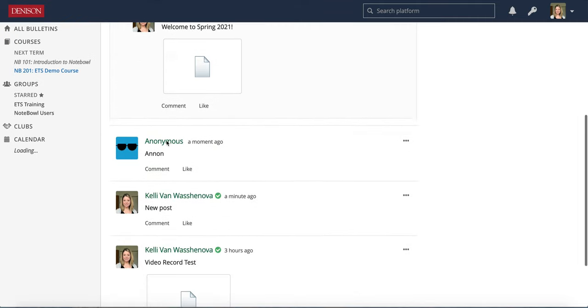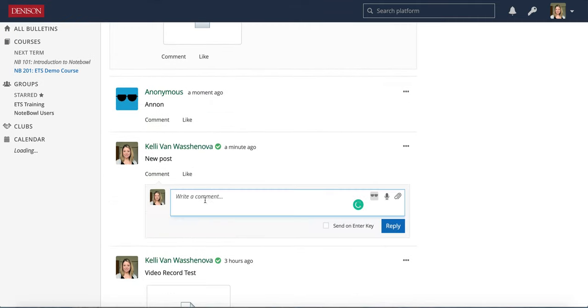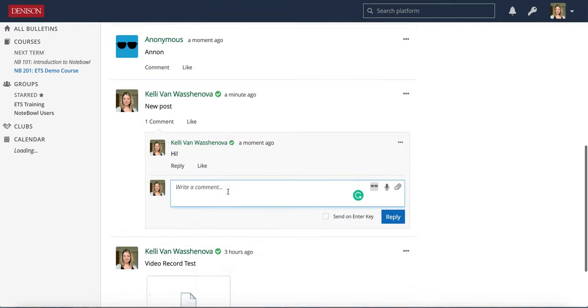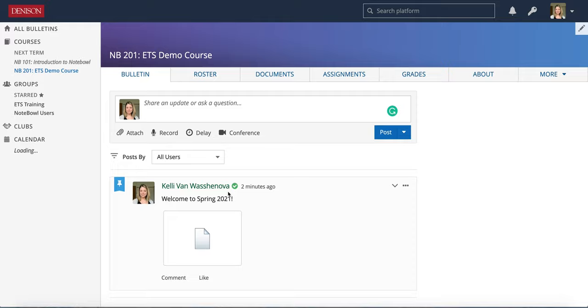Also note that on Bulletin posts, you can make comments. And in those comments, you can also do a recording or post an attachment. That's all for the Bulletin. Now we're going to move on to the Roster tab.